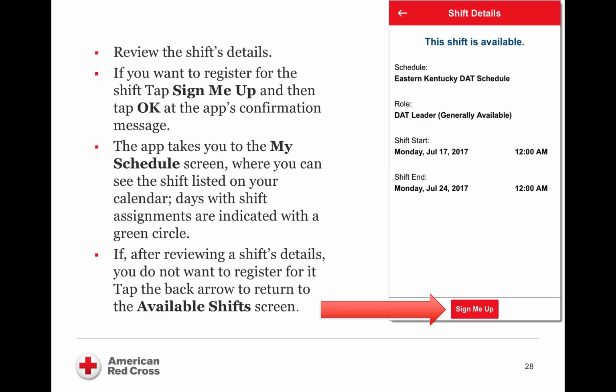Review the shift's details. If you want to register for the shift, tap Sign Me Up, and then tap OK at the app's confirmation message. The app takes you to the My Schedule screen, where you can see all the shifts that you've signed up for in your calendar.